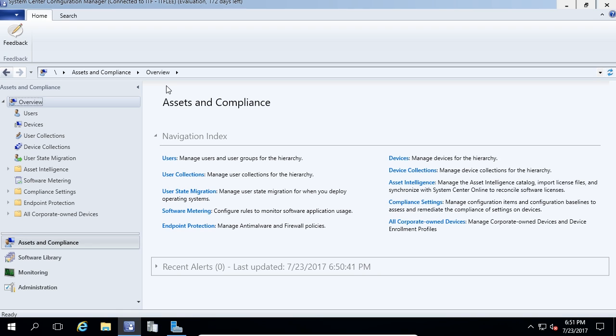It's also important to keep in mind that I have the domain controller powered on at the same time. So if you're working in your lab environment, you want to have your SCCM server, your workstation, and your domain controller all powered on at the same time.